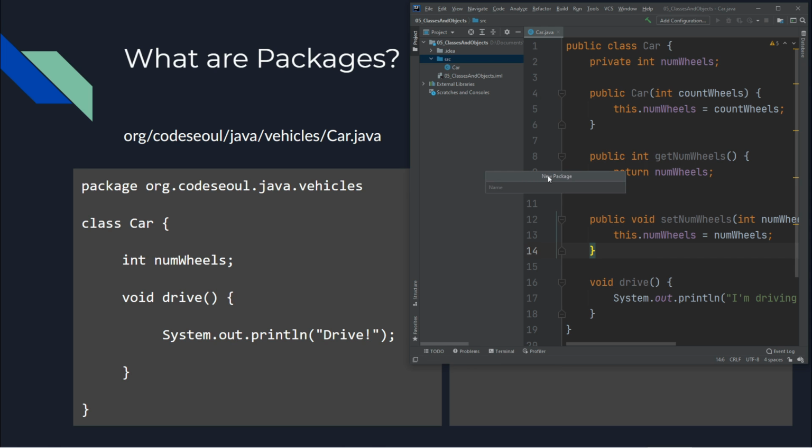Now the nice thing about something like Intellij or Eclipse is that instead of having to create each individual folder, that's a mess. Instead, what I can just do is type org.codeseoul.java.vehicles. And if I do it this way, if I separate them with dots, Intellij or Eclipse will automatically create the folders for me. So now I just hit enter. And you'll see in the project pane, it just says org.codeseoul.java.vehicles.